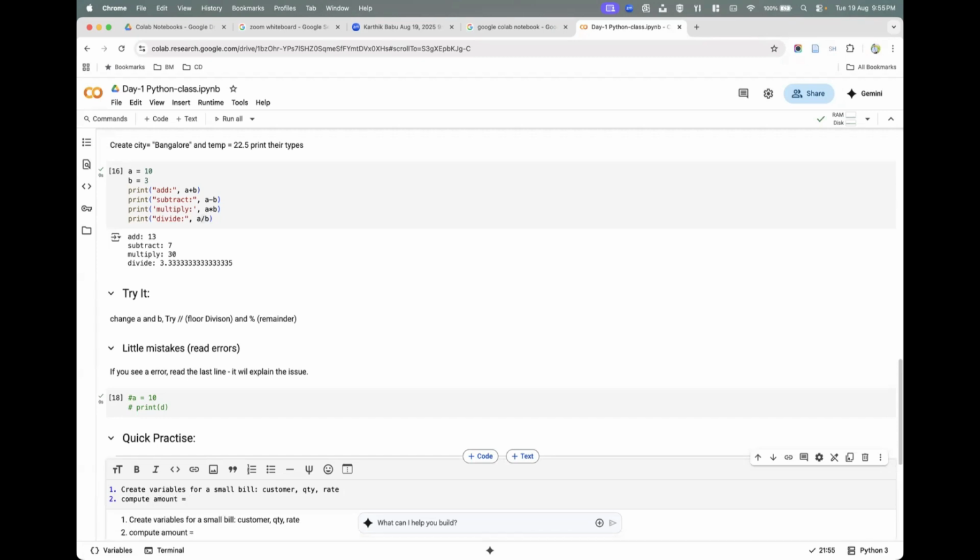Amount is also a variable that you are trying to create, but that variable's value is nothing but quantity into rate you are trying to add. Say, for example, you are buying tomatoes. Tomato per kg is 45 rupees. You have bought 2 kg. So 2 into 45 is how much? 2 into 45 is 90. So that amount, whatever calculation you're trying to do, has to be stored in the variable amount.